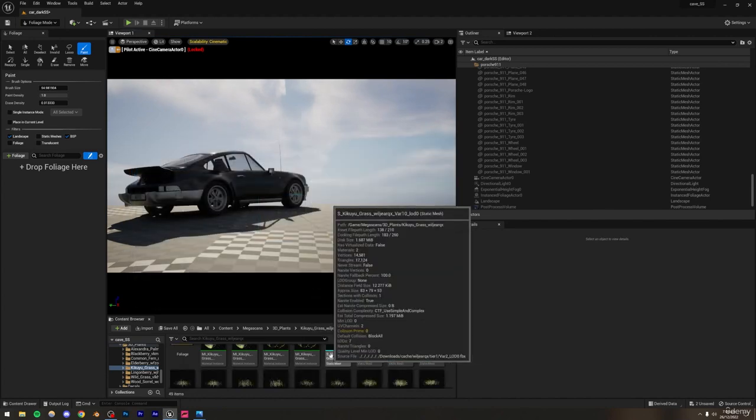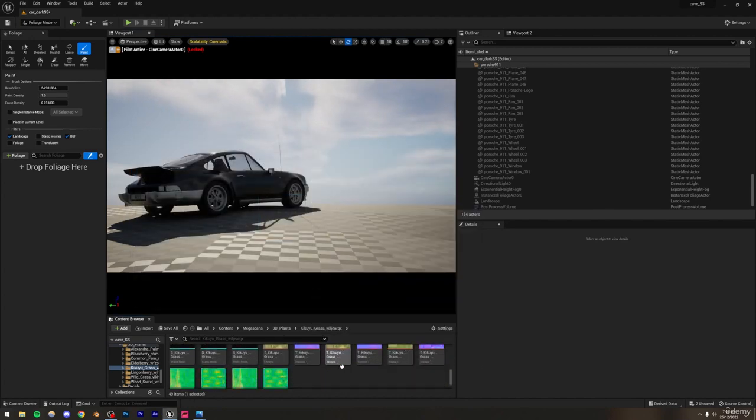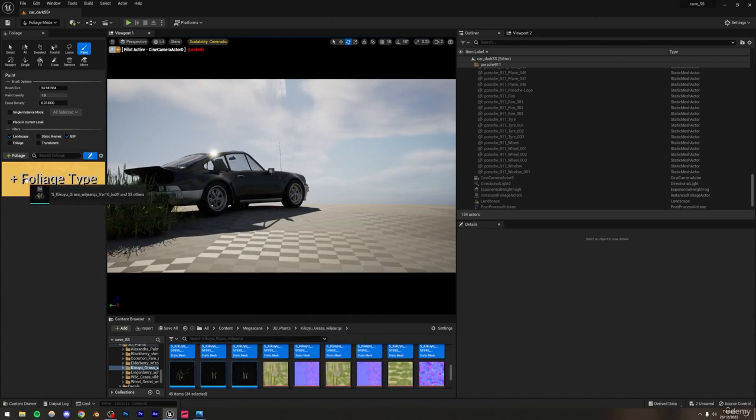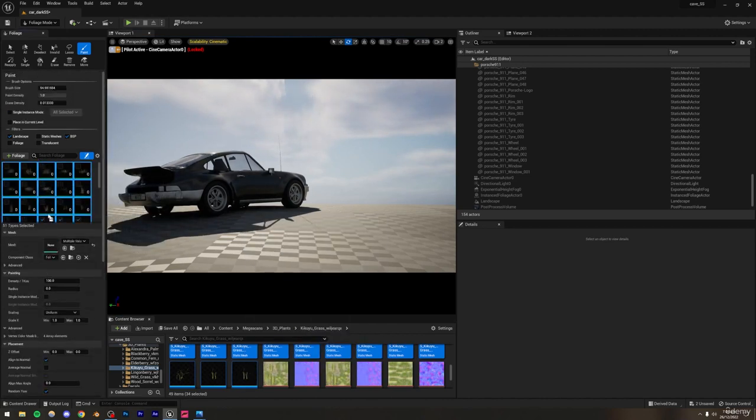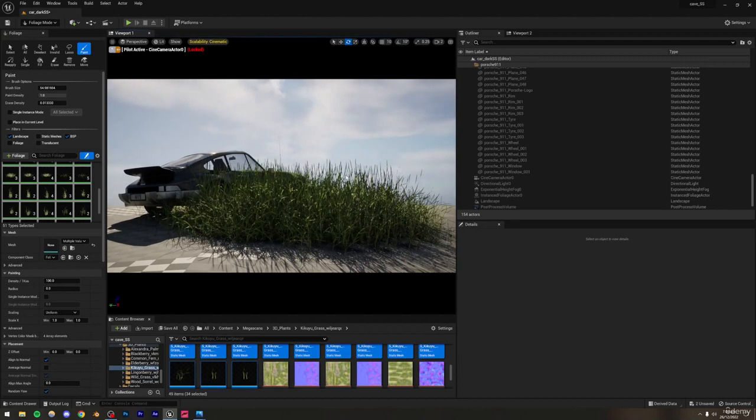Once it is added, you can simply select the first mesh, go to the end, select the last mesh, and drag them inside the foliage. Now also make sure that you select all of them and check them all so that they're all enabled. And now you can simply go ahead and start painting. So let's try painting it.